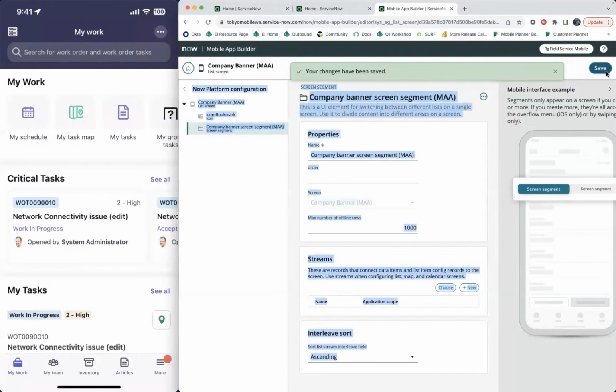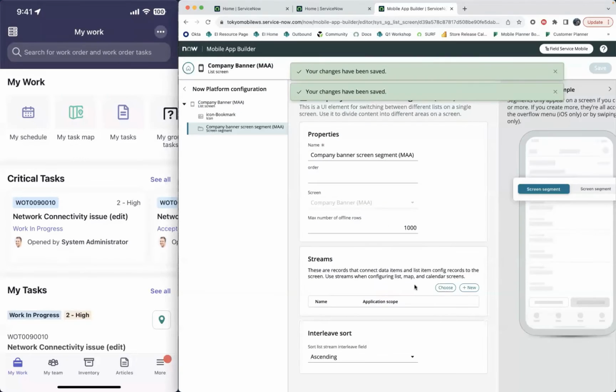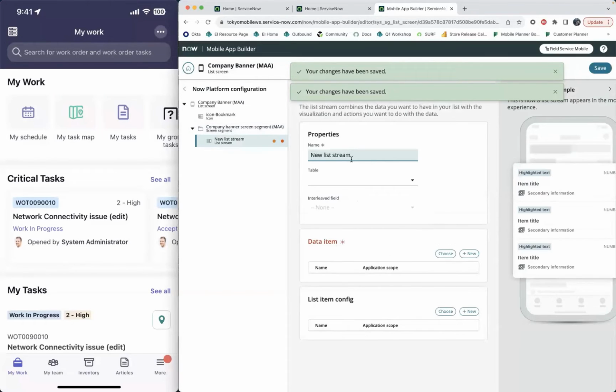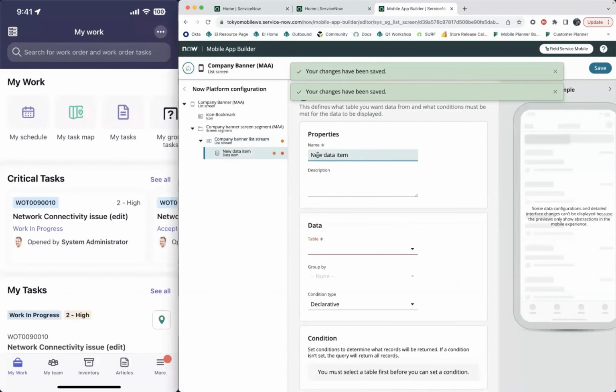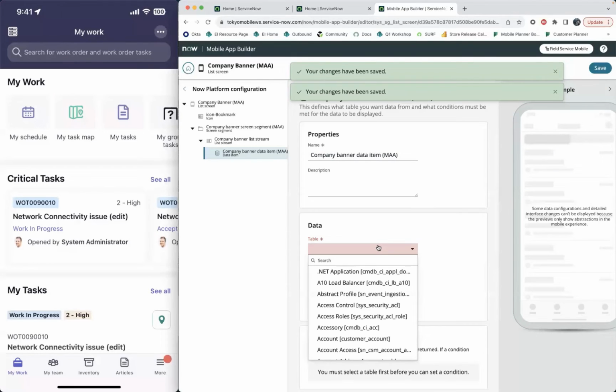And then save. And then we'll create an item stream, which contains our data item, right? So we'll also name this company banner list stream. And this requires a data item record. So we'll create a new data item, company banner data item. Okay, so the table that I mentioned we're going to pull from is the mobile content table.